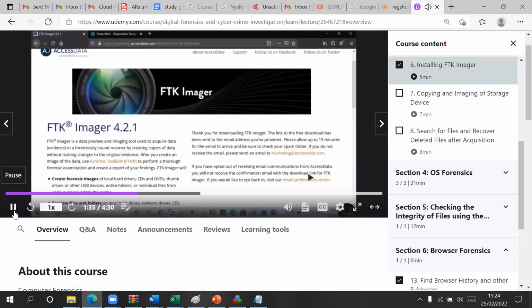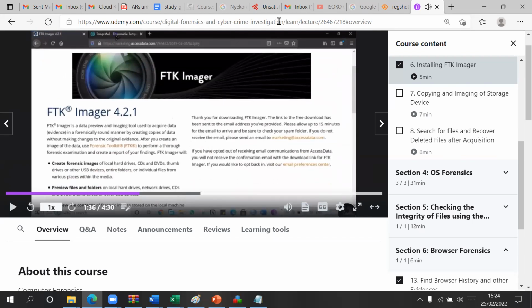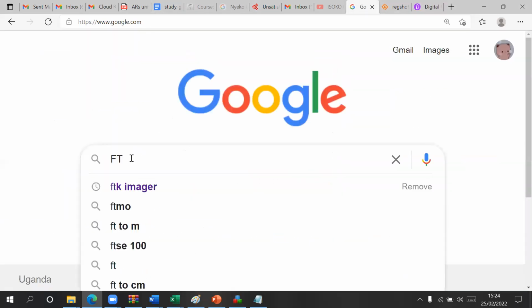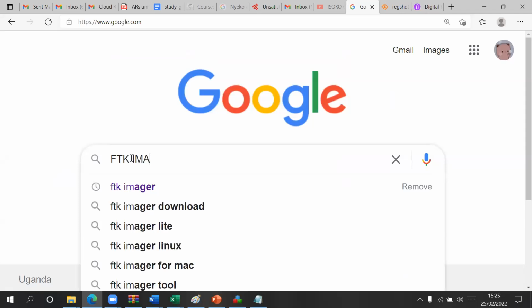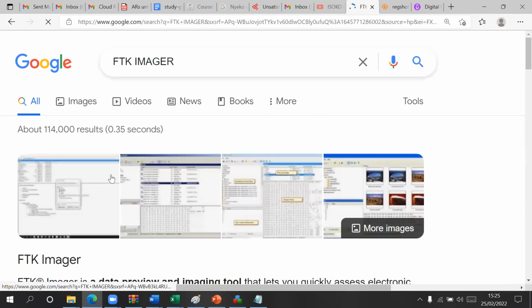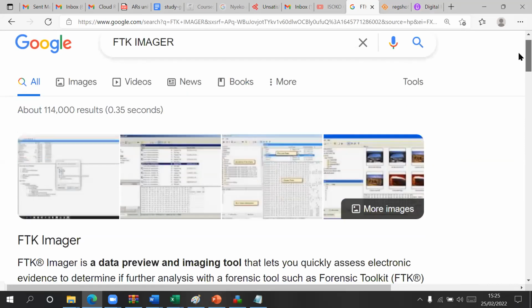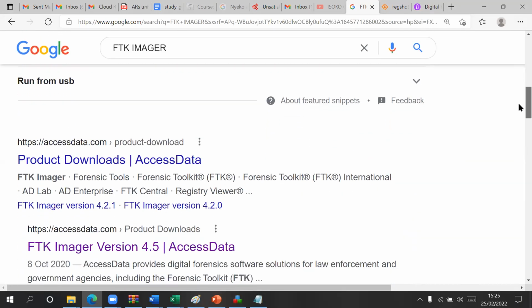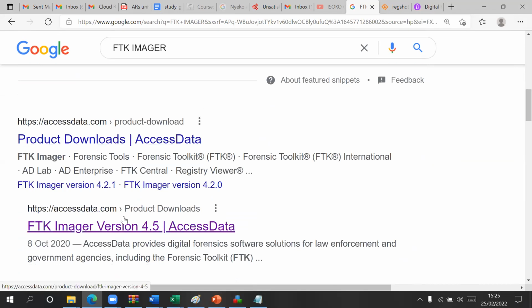So we'll want to first at least see that we go to that level so that we download our FTK Imager. Okay, so I want to first hold it there. I go back to Google. This time on Google, I'm going to type in FTK Imager. There it is. So this FTK Imager, there are several of them. I just want to go down and pick the one. Okay, I see there is one here.